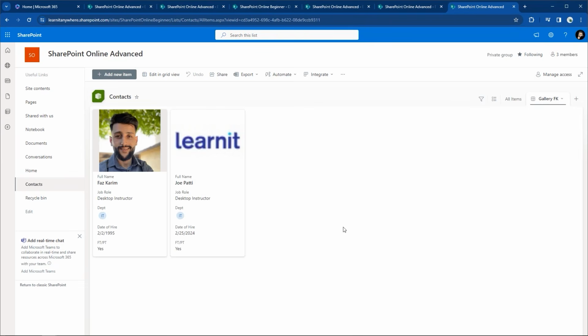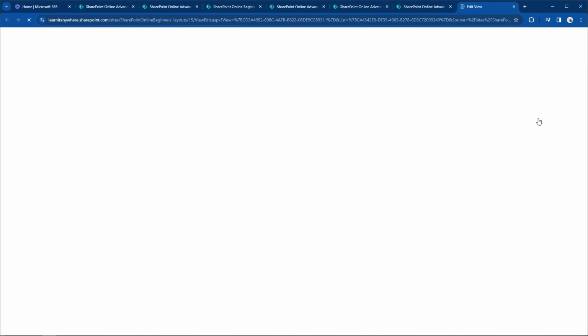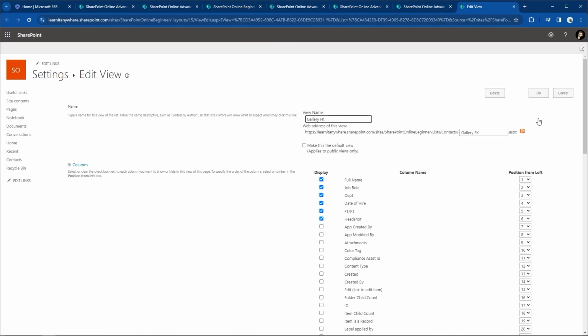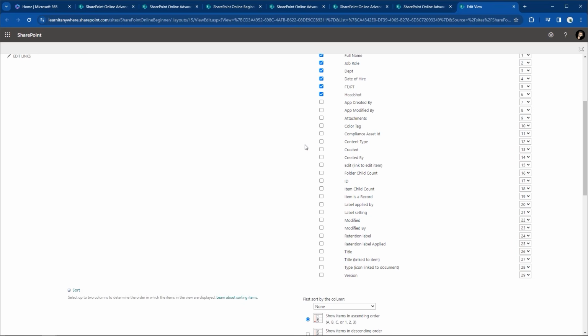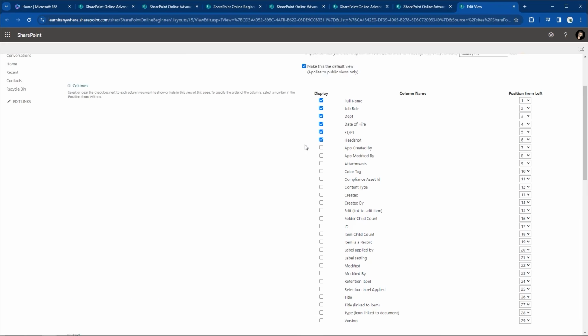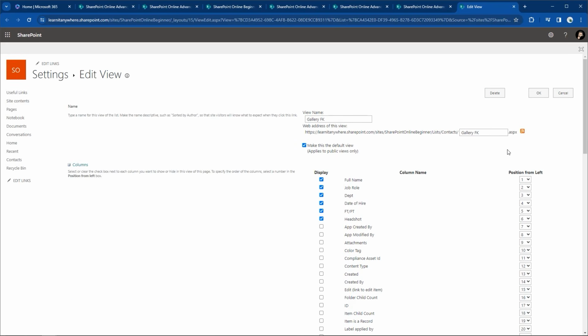This is the gallery view here. The gallery view is going to display the contacts as a gallery. Great when you have an image available. I can also choose to edit the current view that I'm in. So my gallery view can be made the default view for the list. I can choose what columns are going to be shown versus which ones aren't going to be shown. Let me hit OK here.